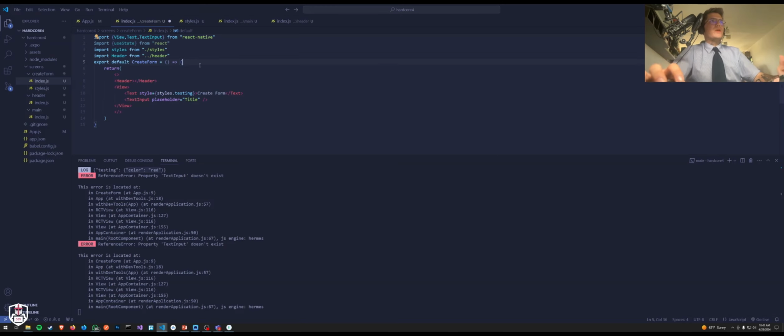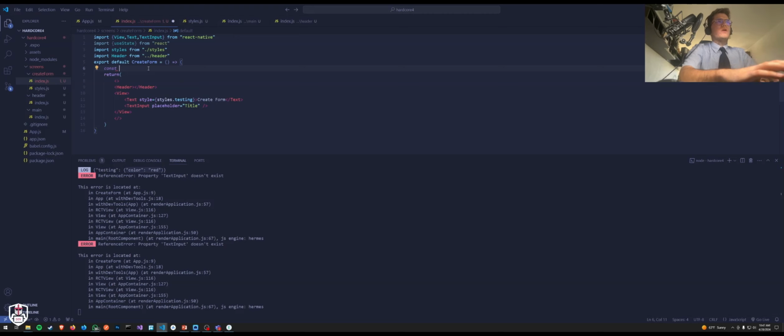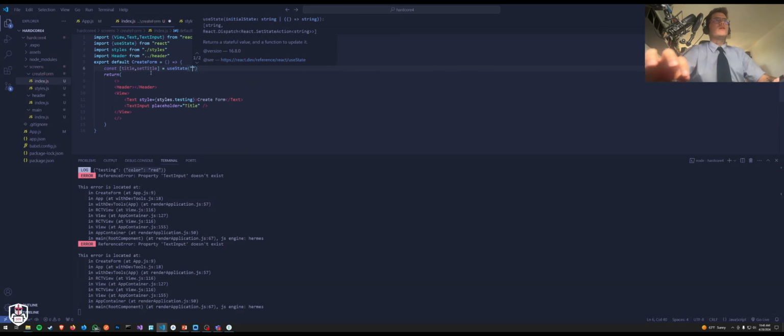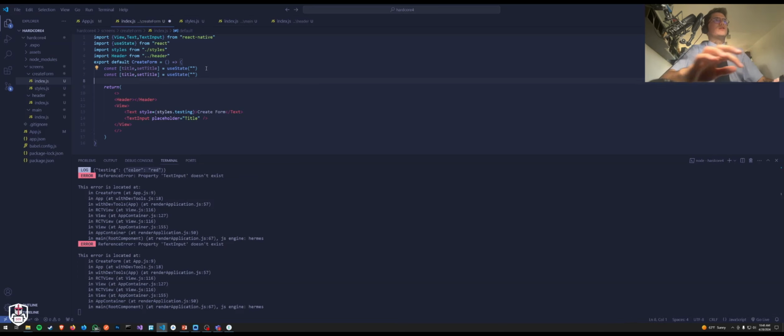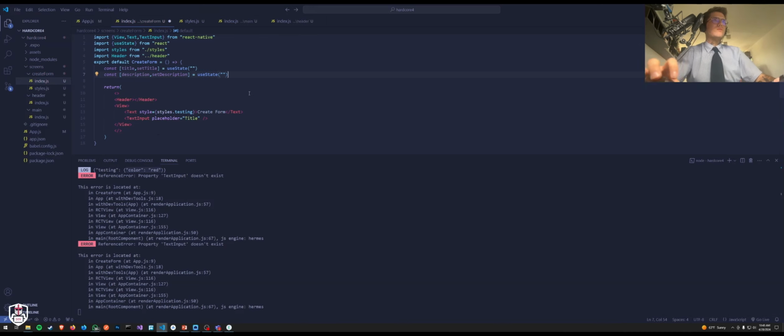Okay, now inside of the component, not inside the return, inside the component, we will do the next. We will create a const, a variable. We put square brackets and let's say title and setTitle, okay? It will be equal to useState and the initial value will be an empty string, okay? And we will do exactly the same for description and setDescription, okay? So now we created two states. We created title and we created description.